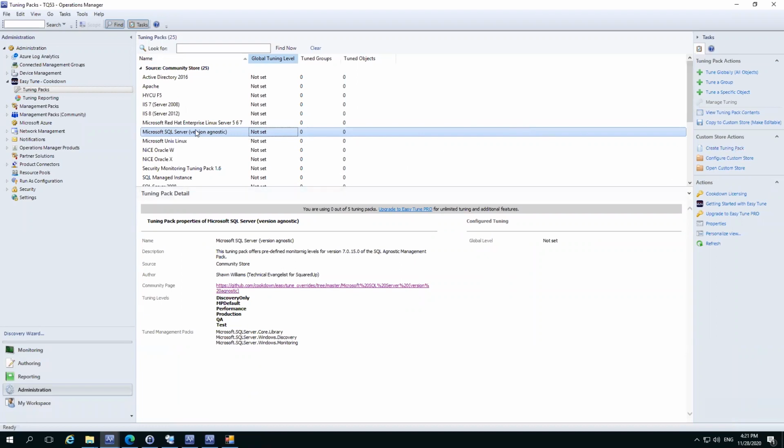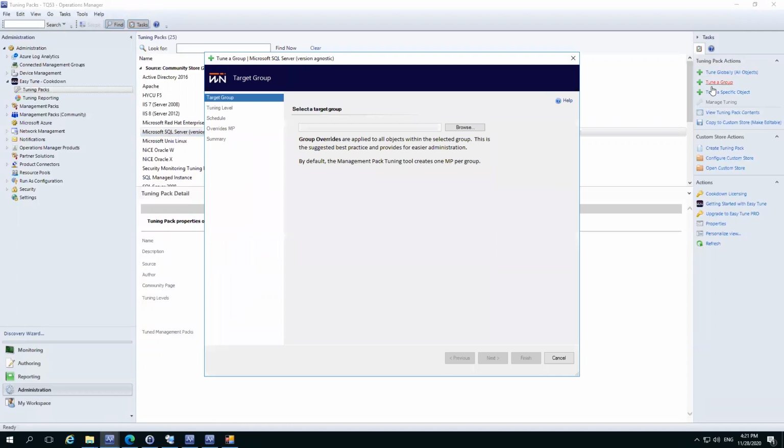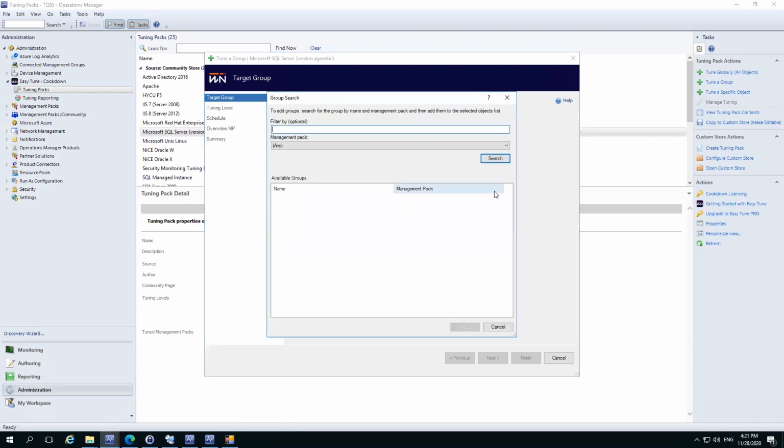So the next thing we can do, of course, is say, hey, we want to apply this to something. So we could set, for instance, tune a group. All right, so what we get here is tune a group. Okay, we have to select the target group. So in the exercise coming up later, if you so choose to do the easy tune version of that, we can look at, I don't know if I created something here, some group.